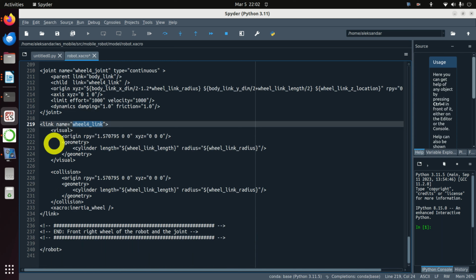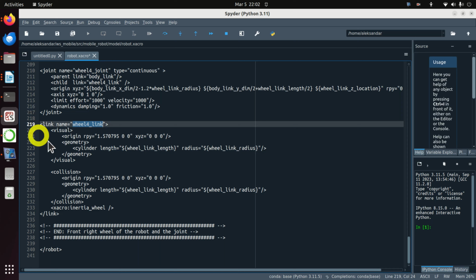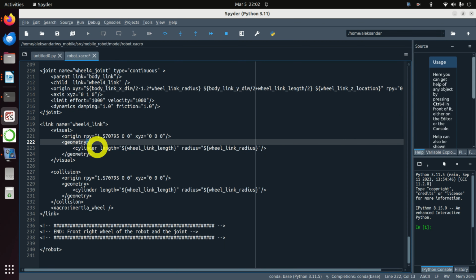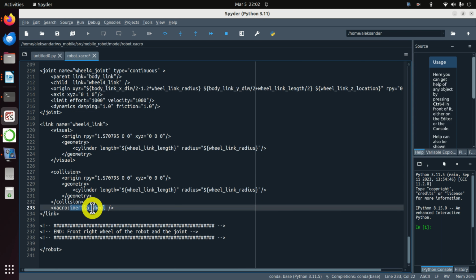And finally, let's define the link. Link name is wheel 4 link. Here it is. Visual representation, origin, roll pitch yaw. We have rotation in radians again. Geometry, here's our geometry. Visual representation, here's collision. Again, collision, copy and paste of the visual representation, and over here we call the macro inertia wheel. And that's our link. And that's the end of the front left wheel of the robot and the joint.